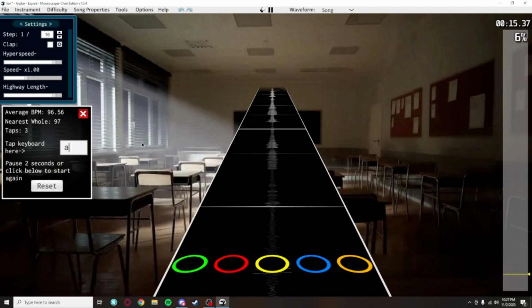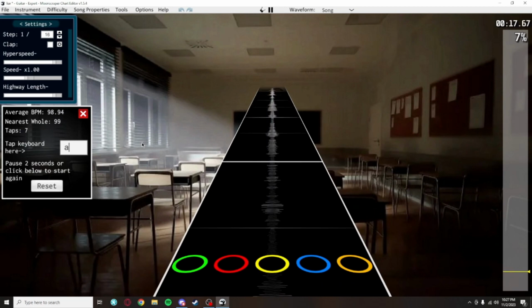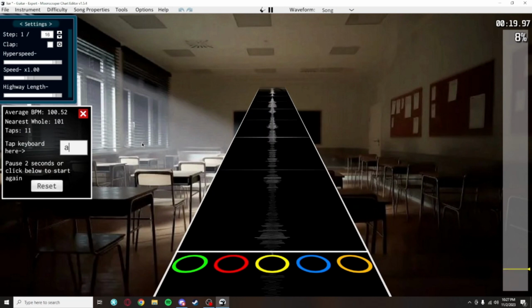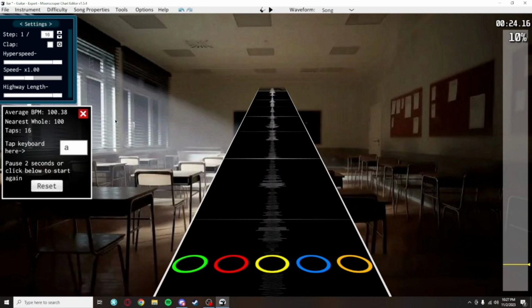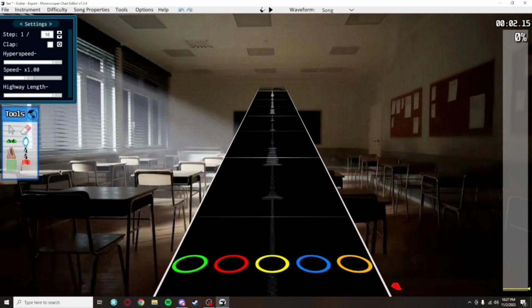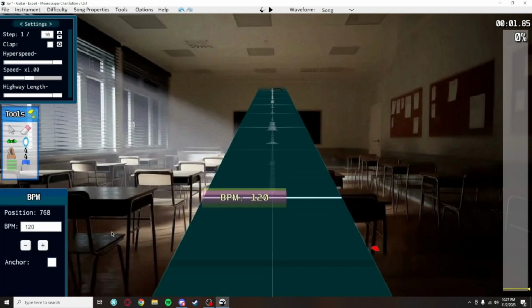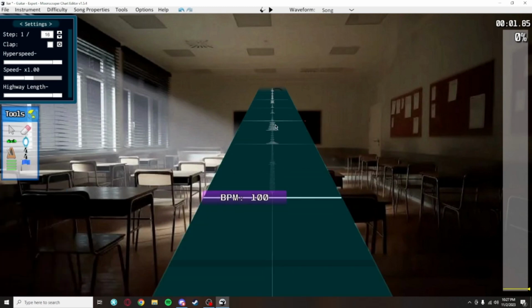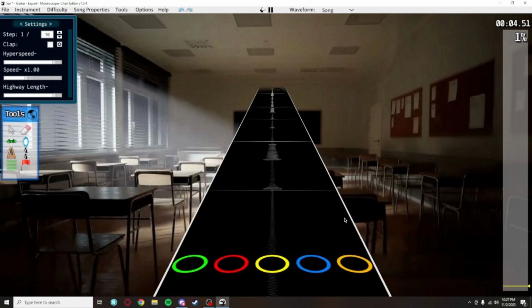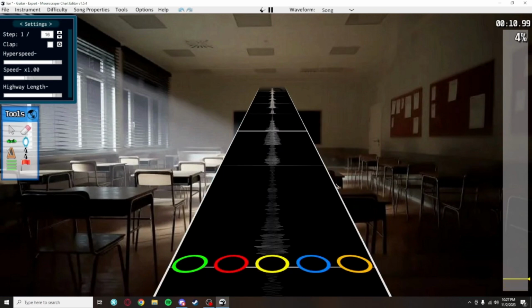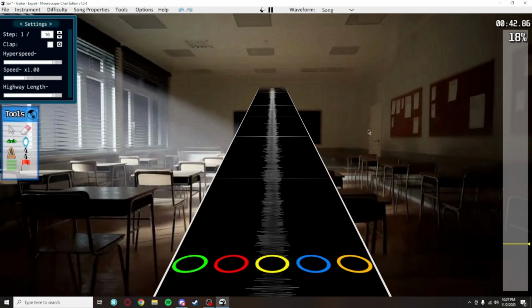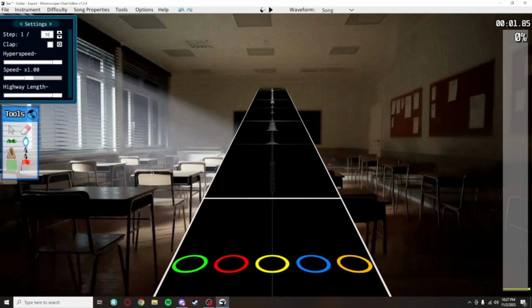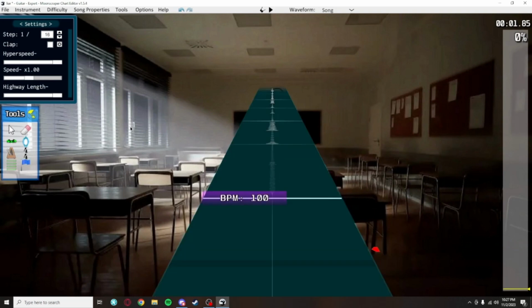1, 2, 3, 4. 1, 2, 3, 4. Seems like it might be 100. Could be wrong, but let's see. Oh yeah, that looks right. If I just scroll really far and it still lines up, it's probably right. Yeah, that seems right. Okay, and then I'm gonna do my sections now.